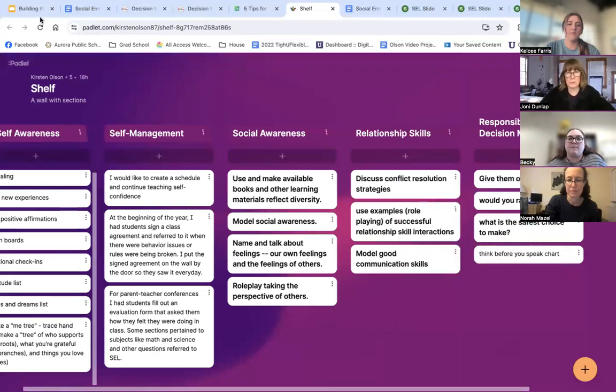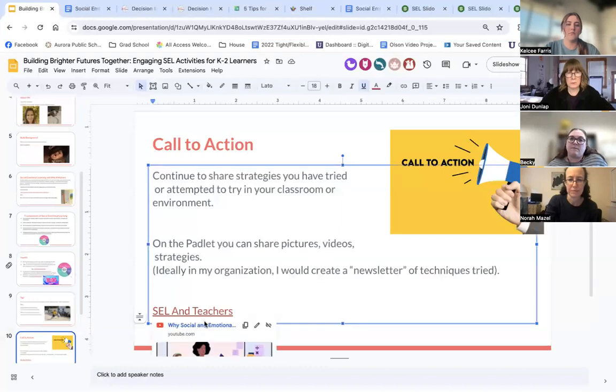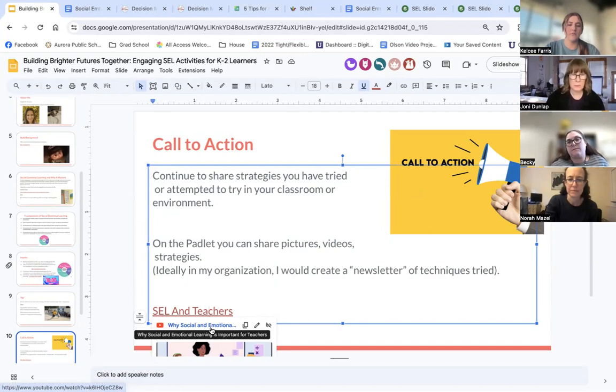I do just want to leave you with one more thought, which brings us back to the importance of us as adults really modeling and understanding these. And then we'll be done and I'll send you on your way on this beautiful day.